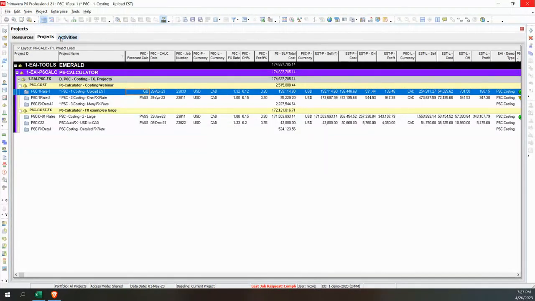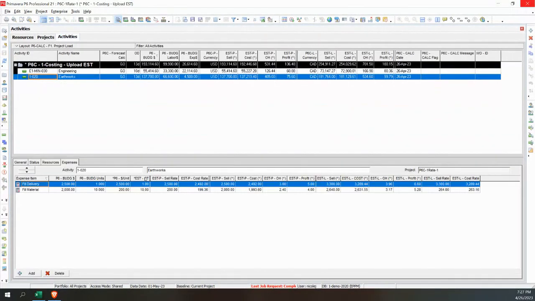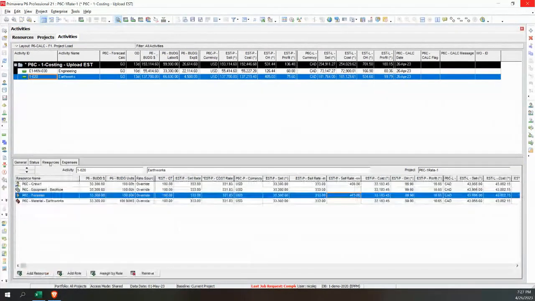Okay, so let me go back to activities here. And I'll go back to resources. Okay, so I changed these two values. So what we're expecting to see is all this get recalculated.